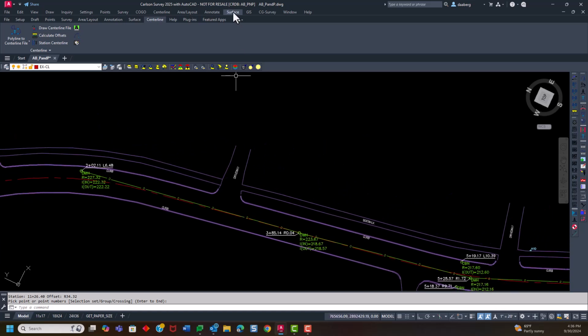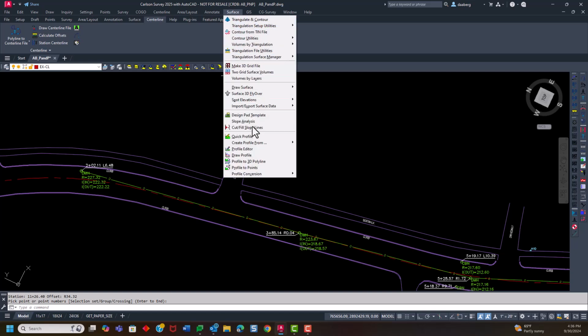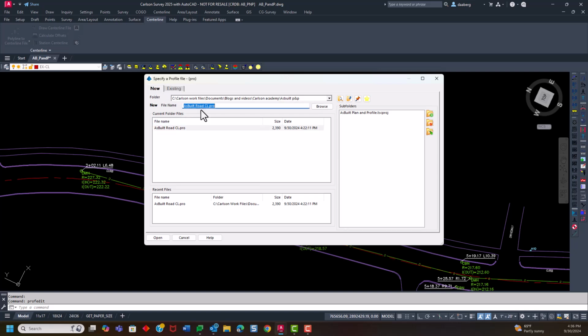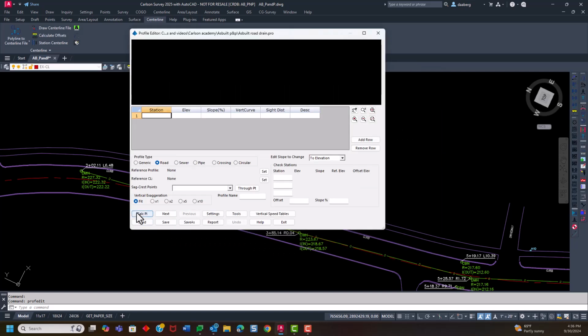To do that, I'm going to go back to the Surface pull-down and back into that same profile editor. But this time I'm going to click on New, and As-Built Road, I'm going to call it Storm Drain Profile, and I hit Open. Now if you look here, I've got these 6 different types of profiles. A generic profile, just a station and elevation. That's what our centerline is. A road profile that allows you to put in vertical curves and stuff like that. What we want is a sewer profile.